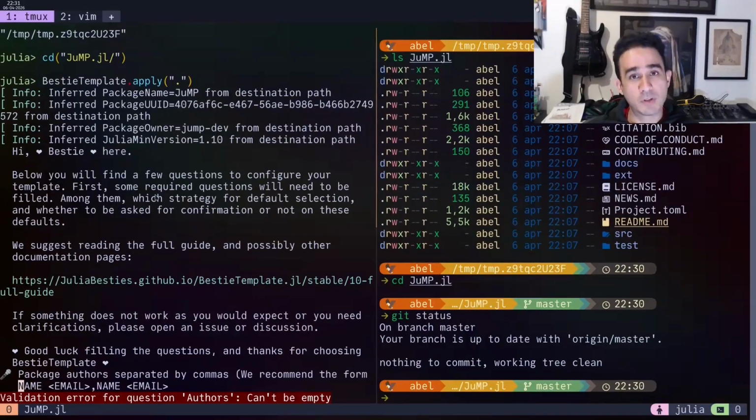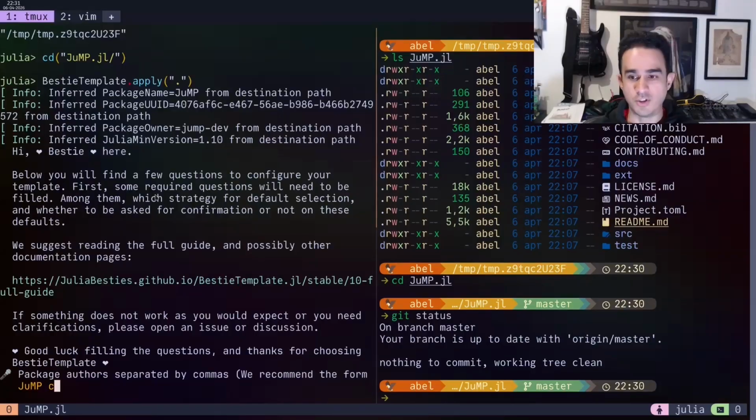It should be possible to implement more of them, but I haven't. Some of the things are not possible, or maybe they should be possible, but they are not present. So in the case of JuMP, the authors are not defined. They are going to be asked here. So I could just give a fake value and delete that afterwards if I want, or I could make it official that this is JuMP contributors or something like that.